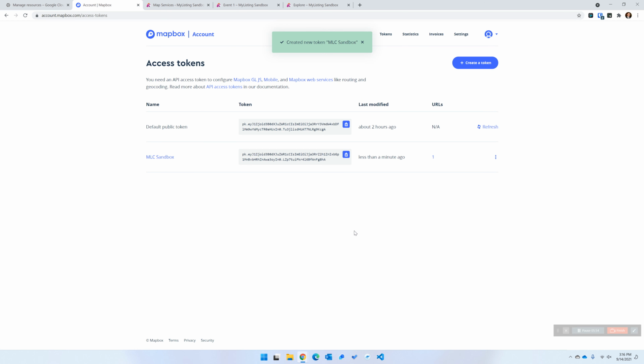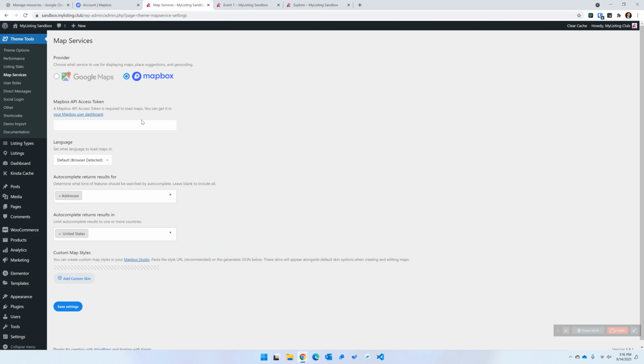And that is it, folks. It is that simple on Mapbox. From there, we just click this little clipboard icon to copy our access token. We jump back into the MyListing dashboard, and again, make sure Mapbox is selected, and we just drop that in.